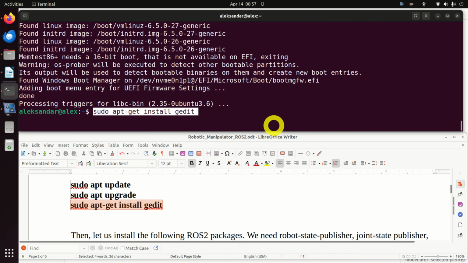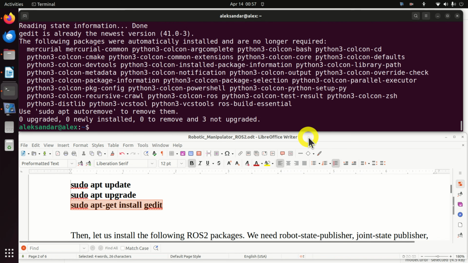And finally, we need to install gedit editor. This is a very powerful and simple editor for quickly editing Python, URDF, or C++ files. Okay, you can see over here that gedit is already installed in my system. However, in your case, you will see the installation progress.